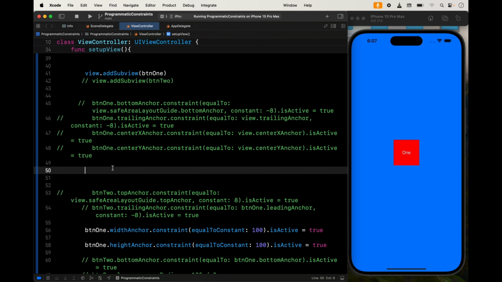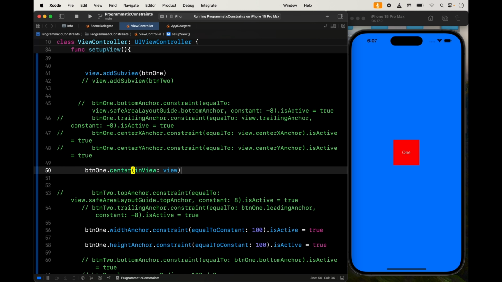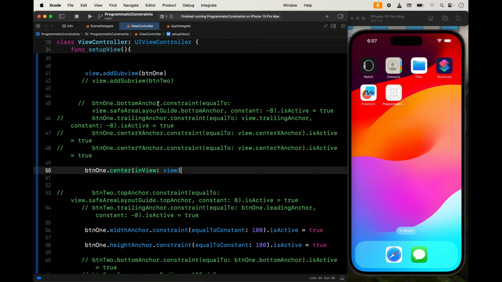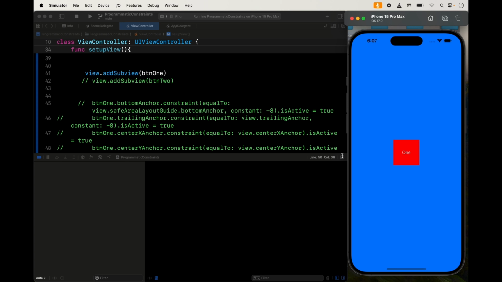And replace it by saying button1.centerInView, and the view in question is just going to be the view, right? So replacing these two lines with this line, we shouldn't see a change if everything has gone according to plan, right? So that has simplified the amount of code we need to write, right?